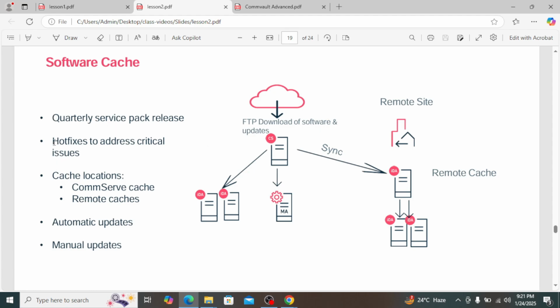Next, Commvault will also have hot fixes. I will come to this later. What actually a service pack means, what a hot fix is, we will see those details later.